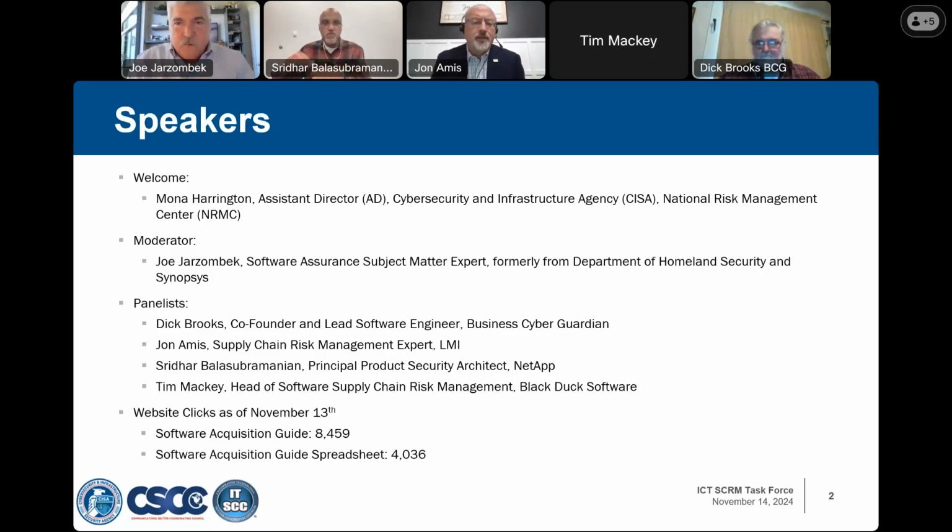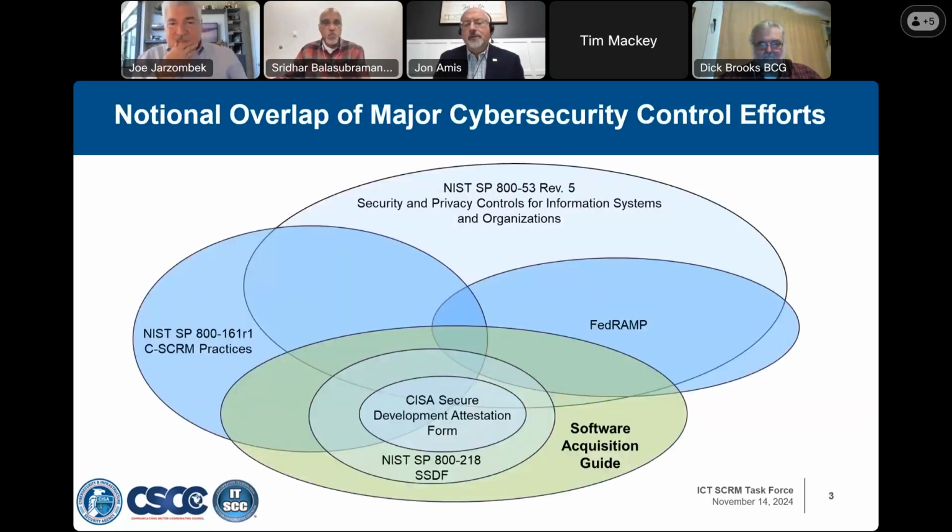Absolutely. We'll put up the next slide. Yeah, that'd be great. Thank you. So yeah, this guide is truly intended for the acquisition team to efficiently expand the amount of information that they can receive and process about the practices and controls used by developers in the supply chain beyond those called out specifically by the secure development attestation form, which you see on the diagram.